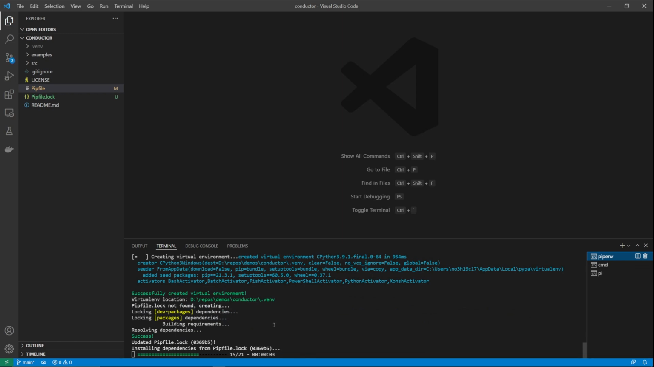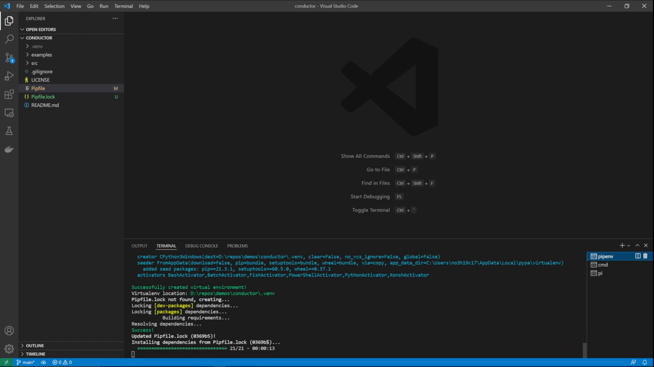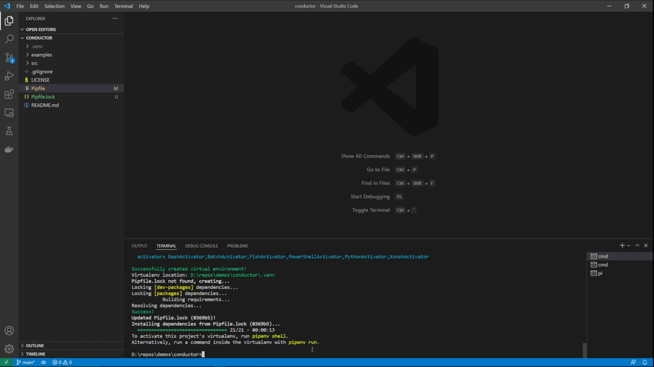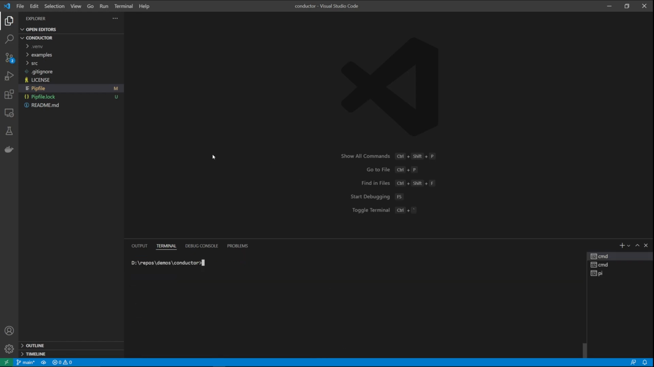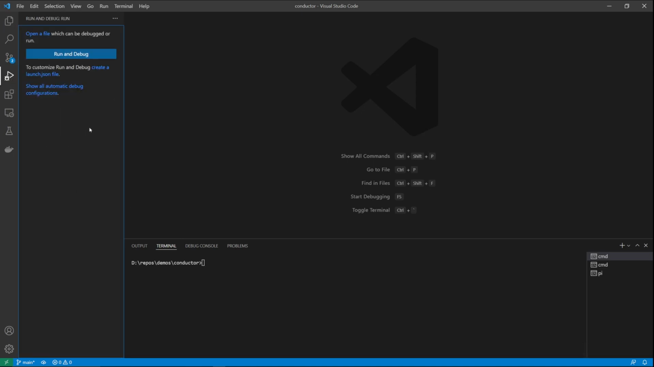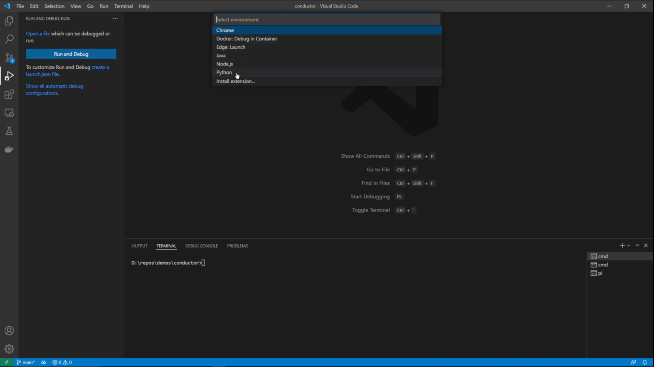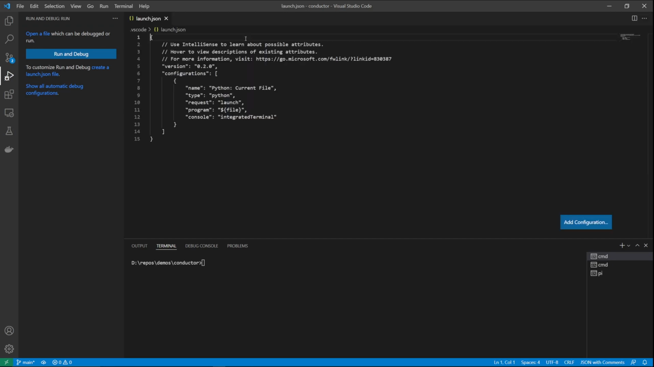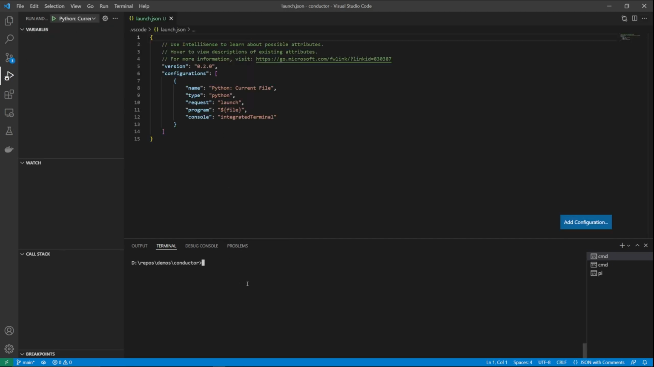Looks like the Python environment setup is almost finished. There we go. Now we can set up a VS Code launch configuration for the conductor. I already have a launch configuration file set up, so I'll just copy that over to replace what VS Code auto-generated.